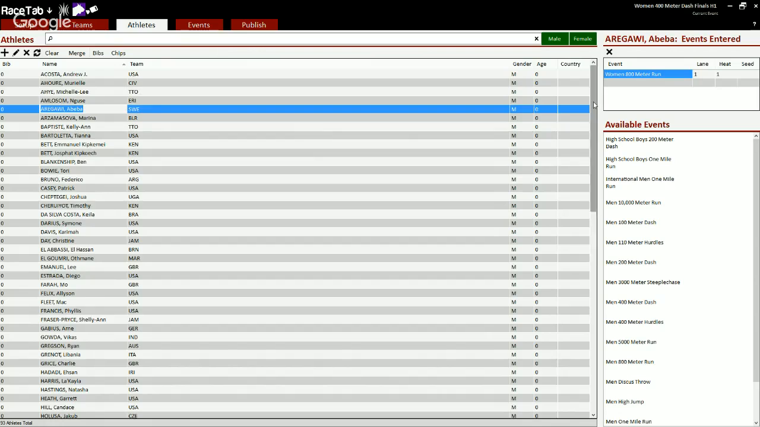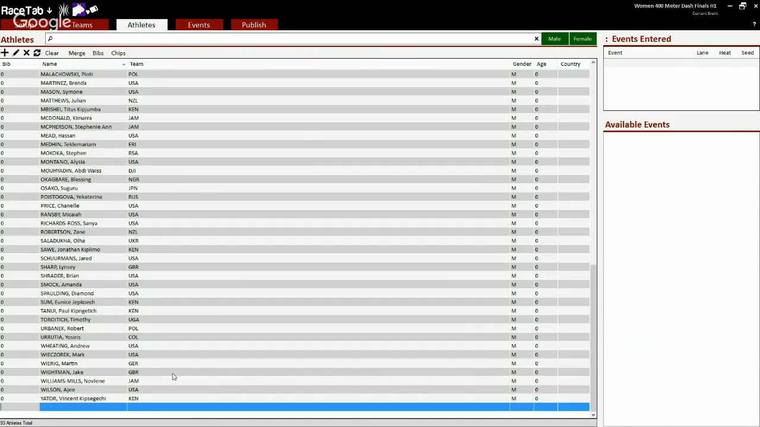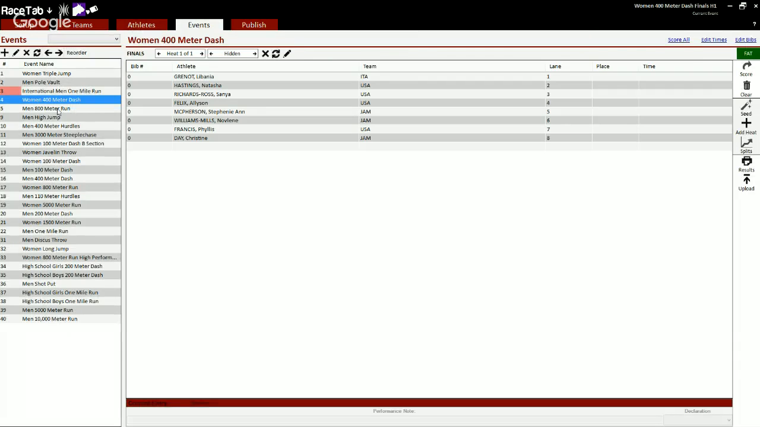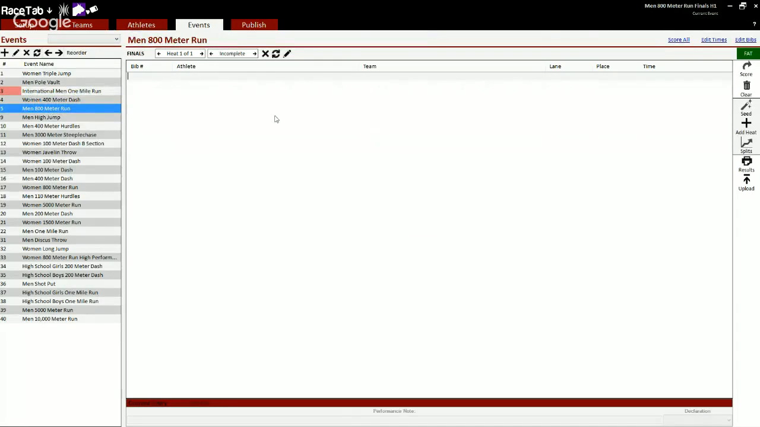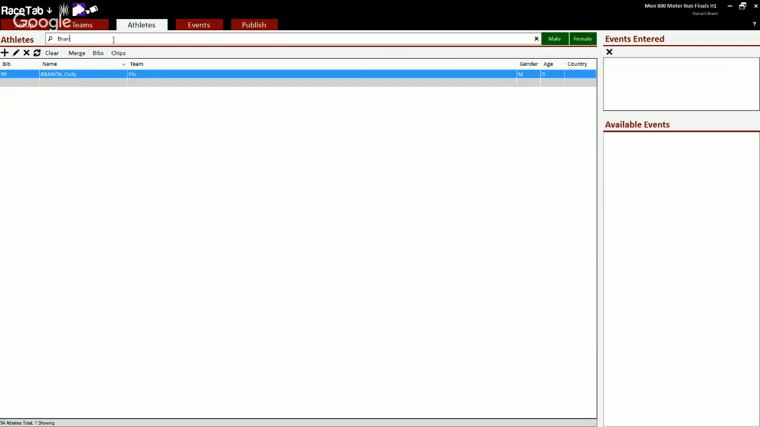One cool thing, and we'll do this real quick: a lot of you probably do little stuff on the fly. Instead of it being a pain to add athletes, if you're in an event, let's say I want to be bib number 90, and it doesn't know who I am. Then I can type Cody Branch, team Flow, lane 1. If I go back to athletes and search Branch, I'm there.